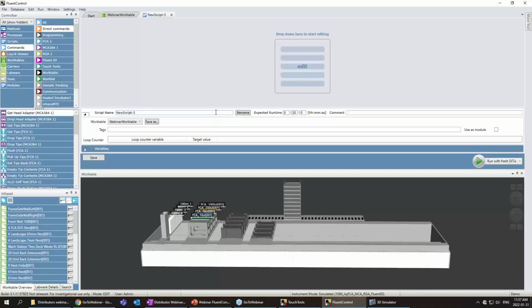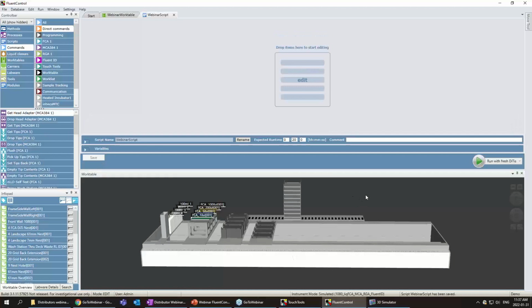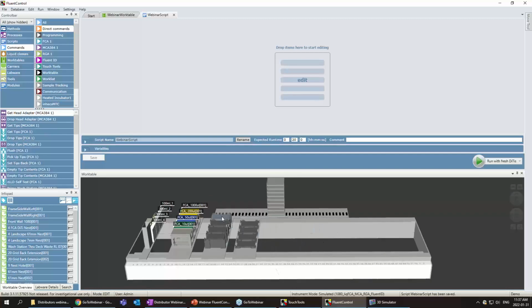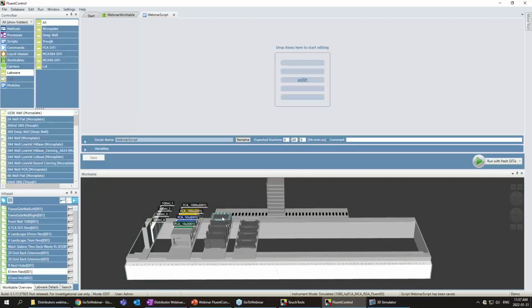So let's also rename the script quickly and then we just save everything. Webinar script, for example. Save. Okay, and now I'm going to place some microplates on this work table. So let's have a look. Let's add a microplate here. So I'm clicking on the site again and it's showing me a list of possibilities. Let's add a 96 well flat microplate.